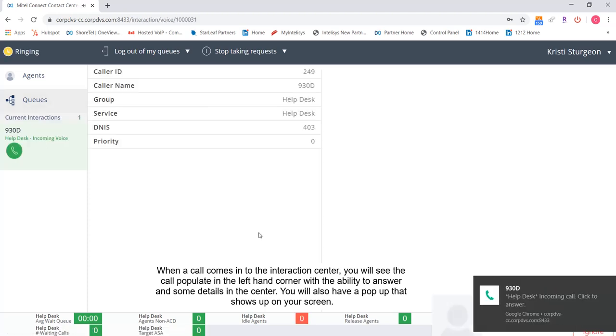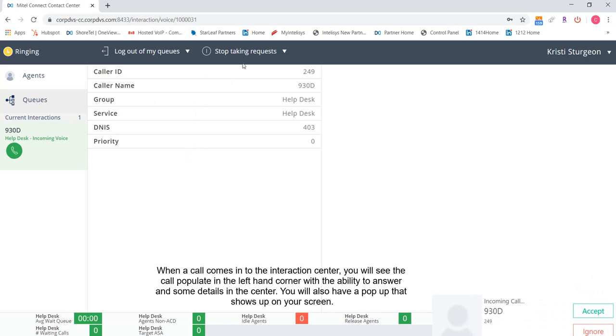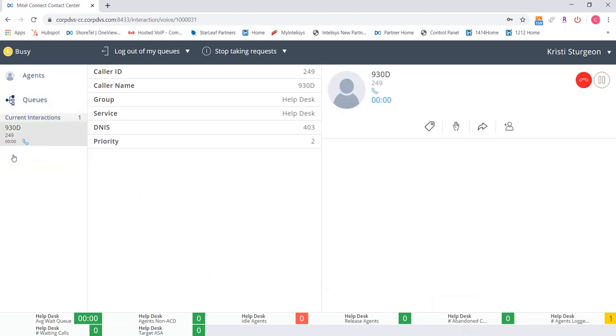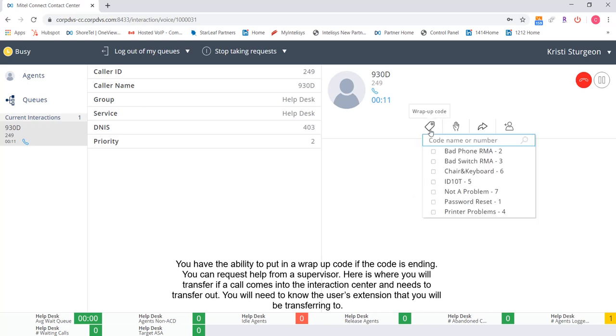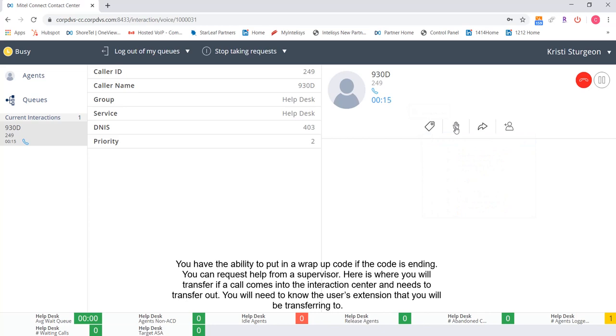When a call comes into the Interaction Center, you'll see the call populate on the left-hand corner with the ability to answer, with some call details in the center. You'll also have a pop-up that shows up on your screen. Once the call is answered, you'll notice that you have full call control on the right-hand side. You have the ability to put in a wrap-up code if the call is ending. You can request help from a supervisor.